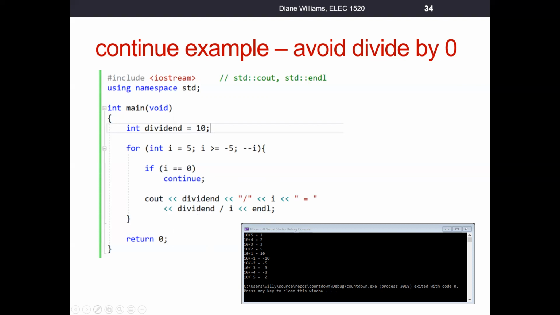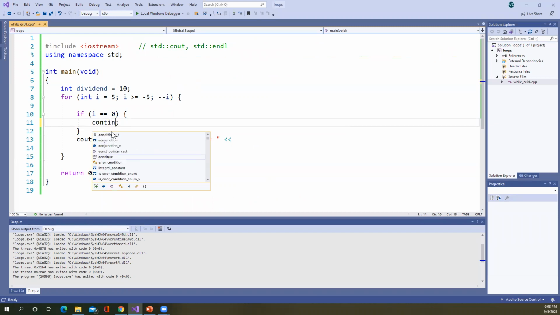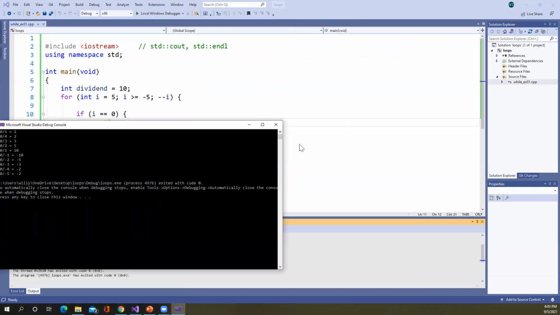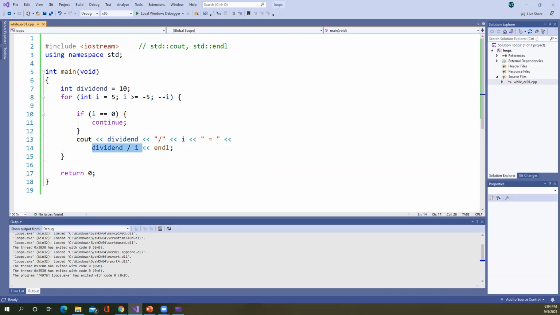And so you can see the program output here, but let's go back to our program and let's change this from break to continue, which is the same as that slide example. We're going to run it. Output comes out. So we get 10 divided by, so i is 5, 4, 3, 2, 1. Then we go to -1. So notice we don't execute this code where we print out this information when i is equal to 0. So in that way, we've avoided a divide by 0.